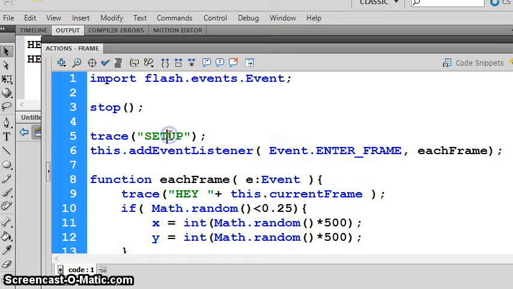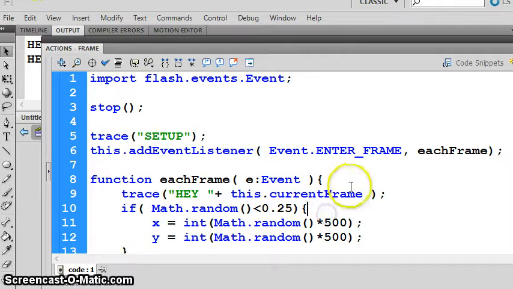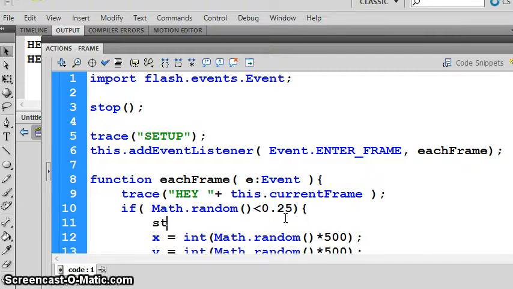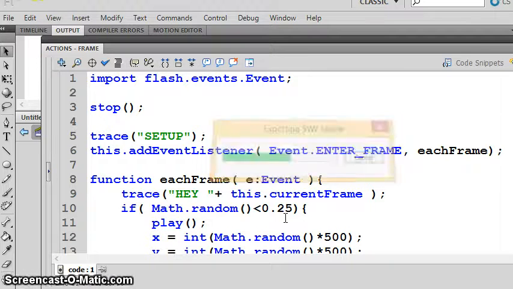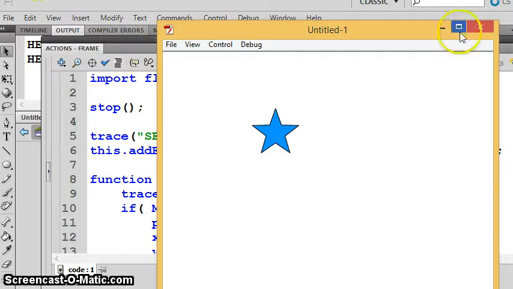I'm going to put a little trace statement to show you that you're setting up this each frame listener. Now, if you said, I want to teleport, and you know how there's a stop function? FYI, there's a play function. Gorgeous. Look how pretty that is. It's going to teleport and play through its redness and come back to its blueness.